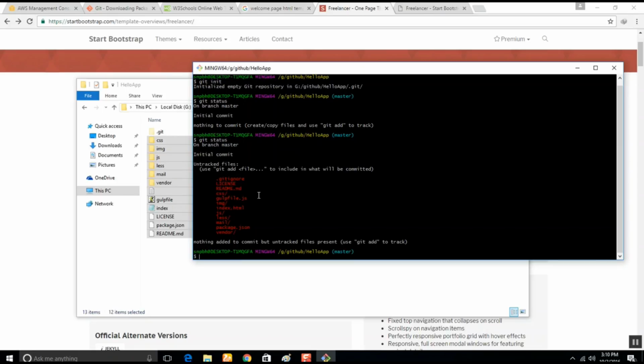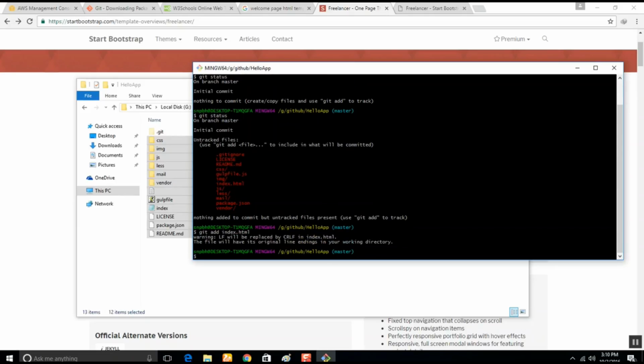There are two steps in committing or pushing into a remote repository. The first thing is you need to commit the changes done to the code into your local repository first. For doing that, you use git add followed by a file name. Say for example, what I will do, index.html. Now I added only that single file.